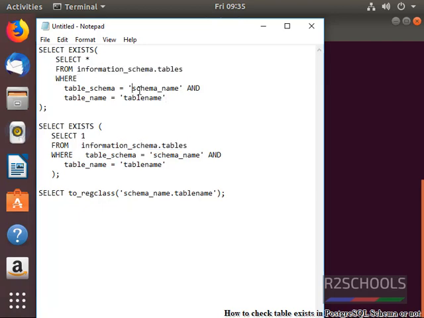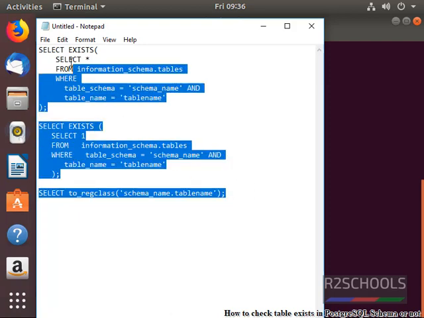Here we have to give the schema name and we have to provide the table name. Same here also: schema name, table name. The third one is a select statement, select to_regclass. Here we have to give the schema name as well as the table name. I have pasted these three queries in the video description.